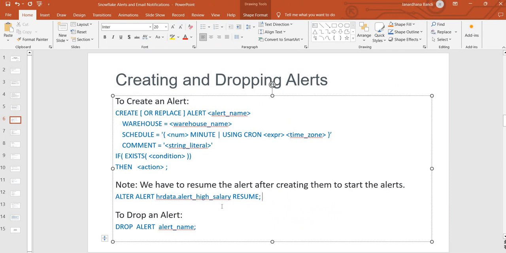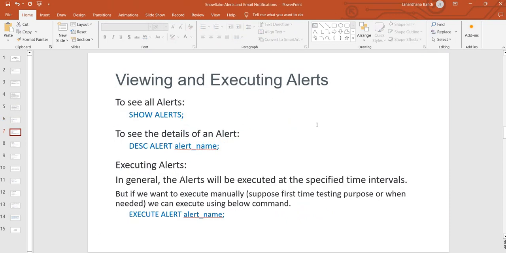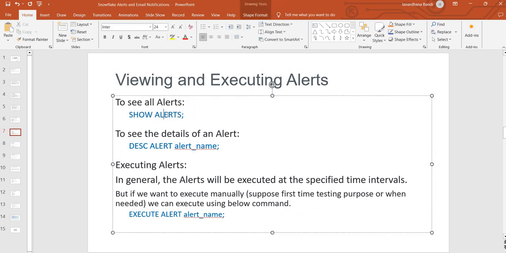Okay, and suppose in future if I feel like this particular alert is not required, by using the drop command I can drop that alert, drop alert, alert name. Okay, and if I want to view what are all the alerts present in my system, or if I want to execute any alert manually, so how to do? If I want to see all the alerts present in the system, this is the command, show alerts. Okay, these are schema level objects. So if you want to see all the alerts present in a schema, you can say show alerts in schema and that schema name.